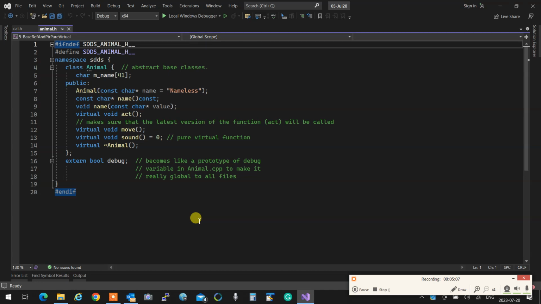For example, in this case, sound is the one, not one of them, because you only have one pure virtual method. So the animal that we have has a sound method that is pure virtual. When it's pure virtual, it means I know an animal is supposed to make a sound, but I don't know yet until it is inherited by a more definite type of animal.